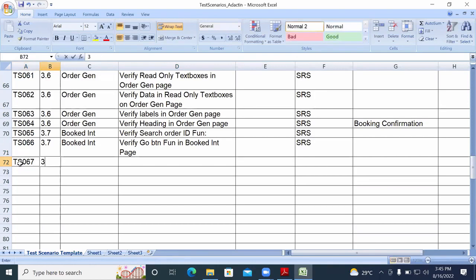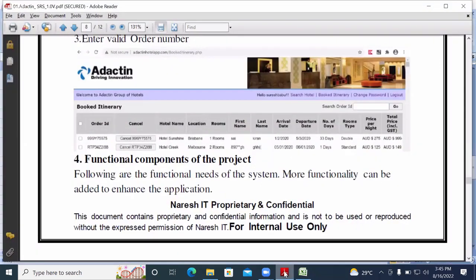Taking TS067. This requirement number 3.7 is related to booked itinerary. Okay, now you can see that. What is the next functionality? For this particular one, I will consider checkbox or radio button. Checkbox or radio button, what is the difference?